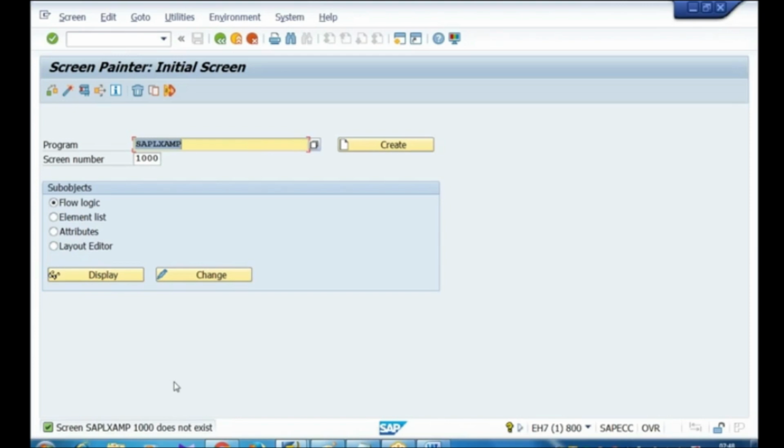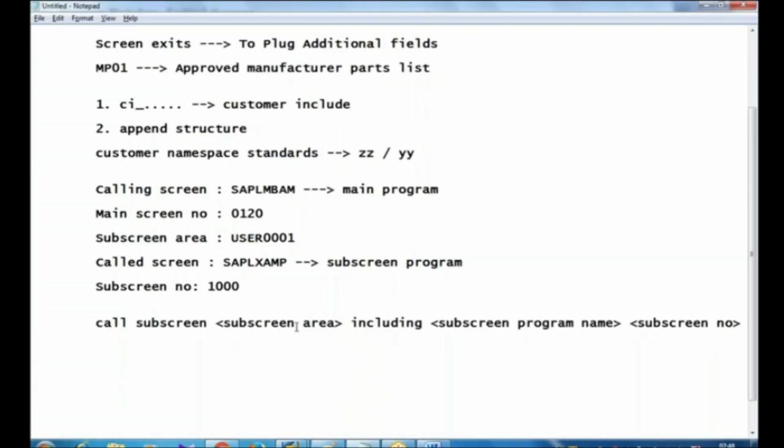So SAP has proposed that particular subscreen number. It is our job to create the subscreen. They propose the subscreen number as 1000, understood? So we need not worry about that number. SAP has proposed it and we have to use it. So I need to create this subscreen now. Is it clear to everyone? We need to collect this information from SMOD and correlate it with this syntax. Any questions so far?